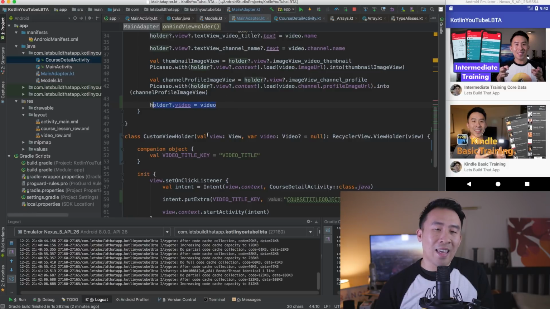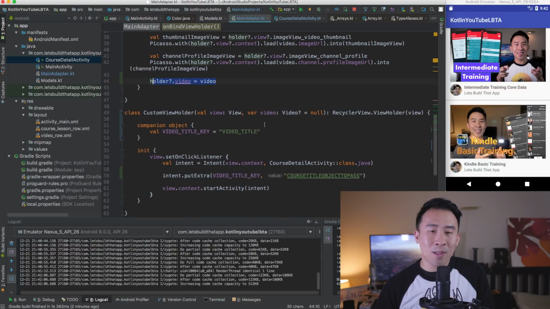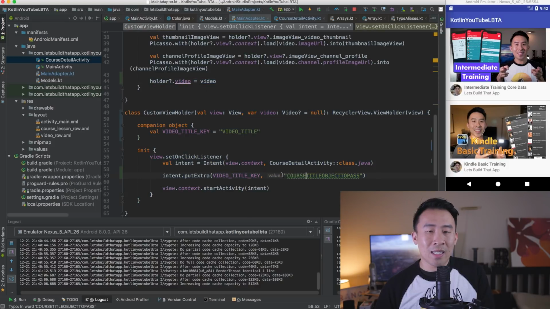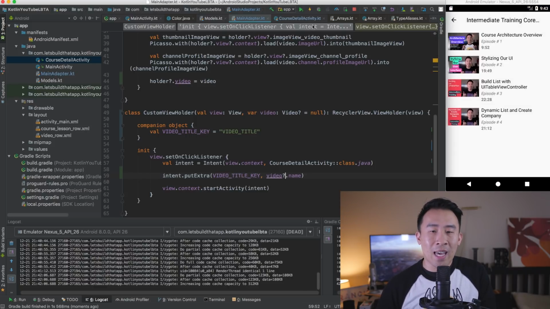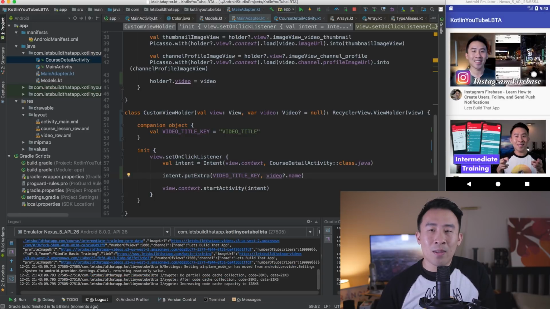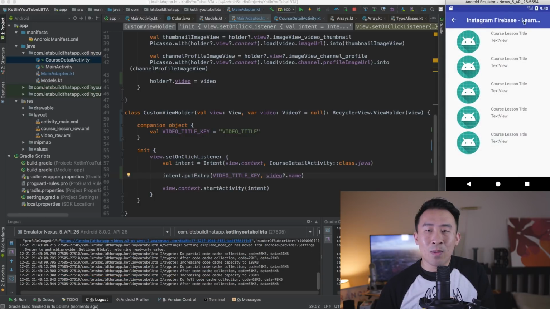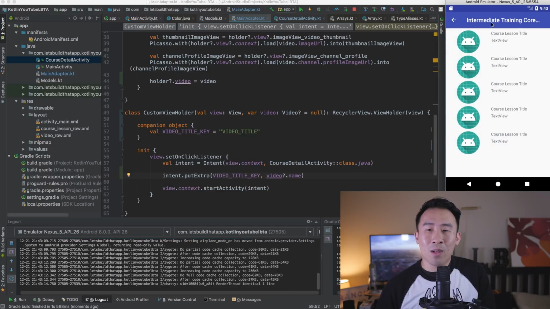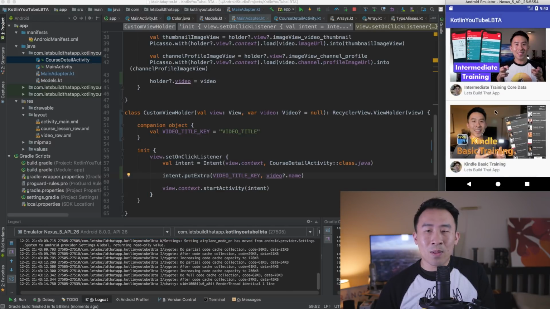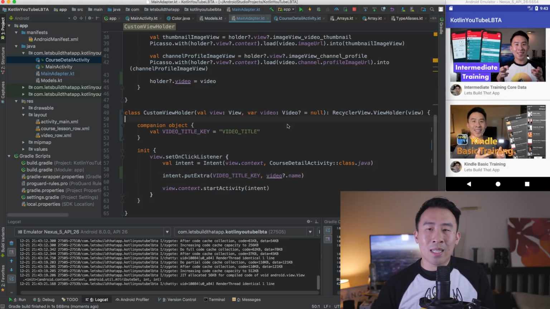And so once you have that set up inside of on bind view holder, you simply need to access video inside of this bit of logic. And it's very easy. Just remove that string and say video, which is now a variable in your holder class, and just say name, which is the name over there. And obviously, because this is an optional, you want to use a question mark, and I'm going to rerun my app one more time. And that's going to get our app to click on that. We get Instagram Firebase, and then down below we get intermediate training. And again, we get the same thing with the Kindle basic training course, kind of like that.